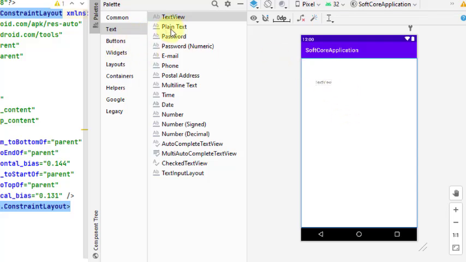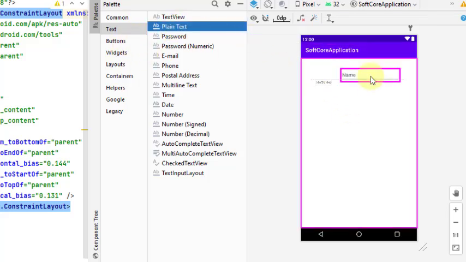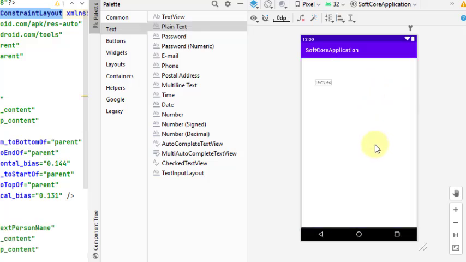In the same way, we will take a plain text for entering the values for the user. Again, attach these bands. I am attaching this left side to this text view, the right side at the end. The top one is attached with the top part of this text view, as you can see here, and the bottom one is again attached with the bottom constraint of the text view.